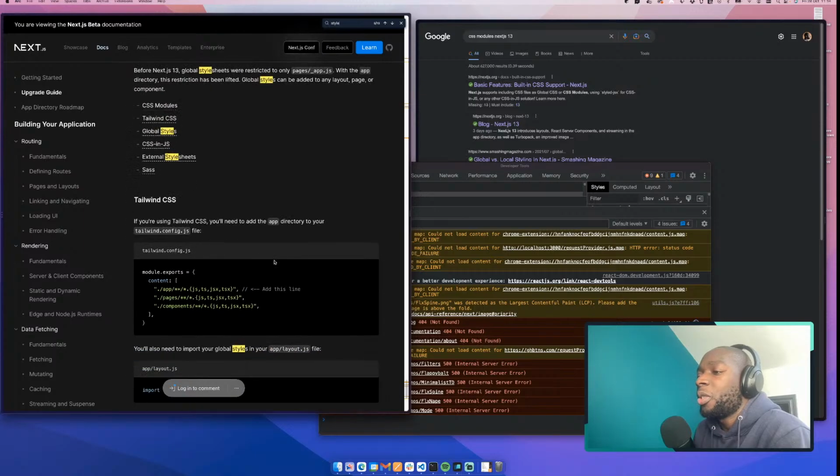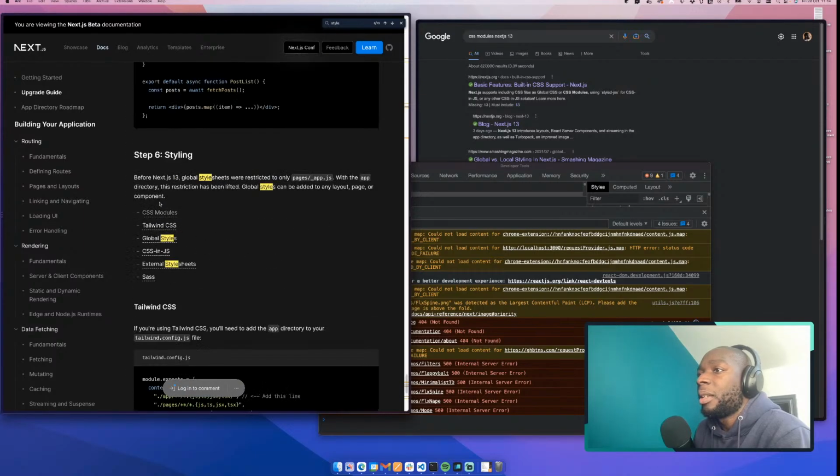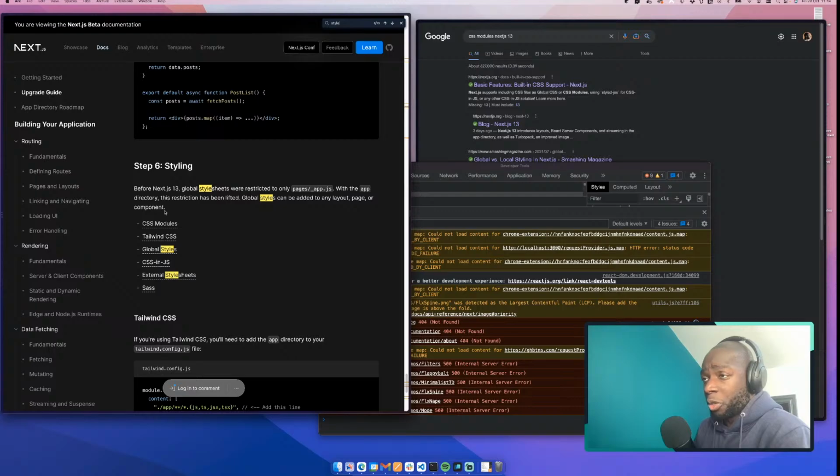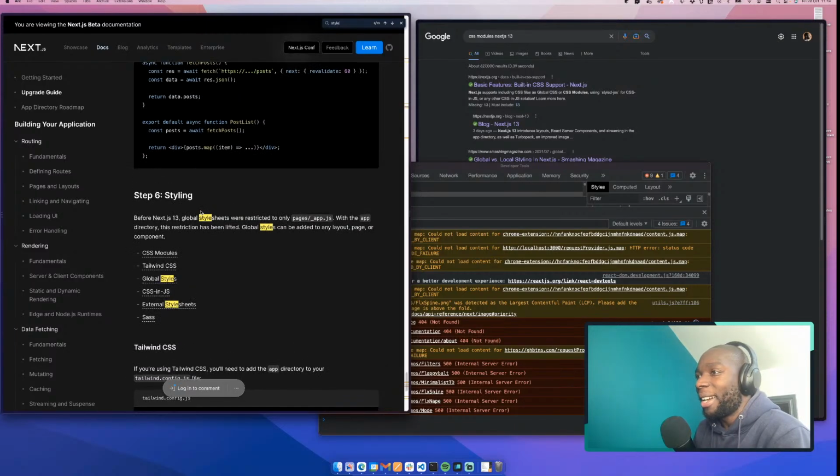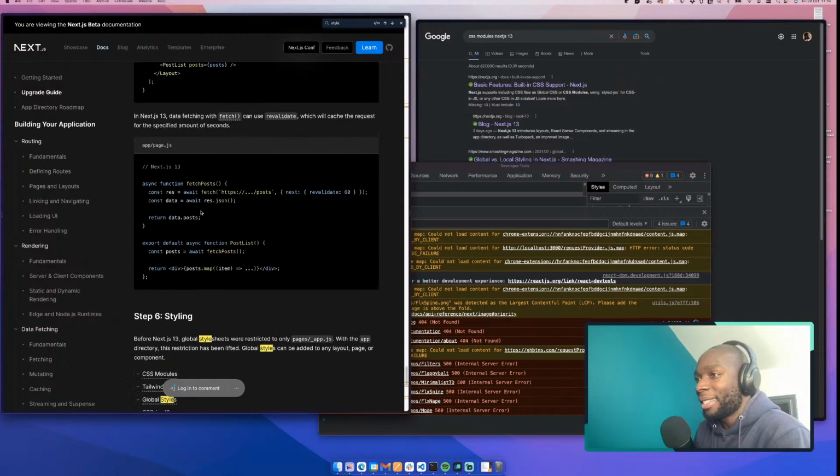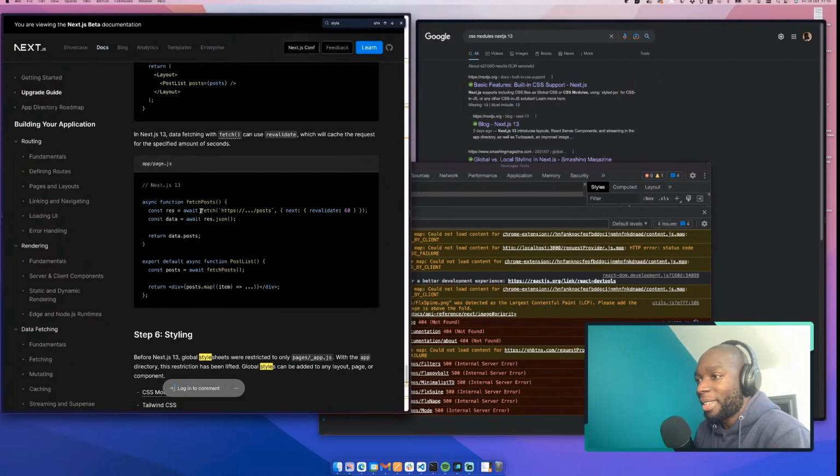Okay, here we go. Tailwind, I'm not using Tailwind. Styling. Before Next.js 13, global styles are restricted to the app directory. This restriction has been lifted. Global styles can be added to any layout, page, or any component, which is cool. This is a cool addition. Oh yeah, it's nice being an early adopter, because you get to figure out all the bugs for people to benefit from. So if I do fix this issue, I'm sure a lot of people will benefit from it. But right now, I'm not enjoying it.